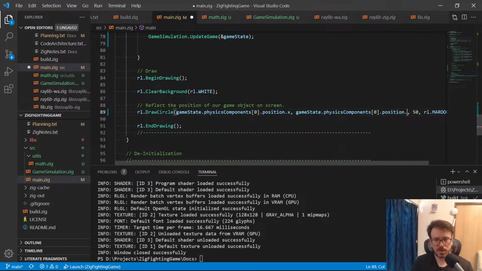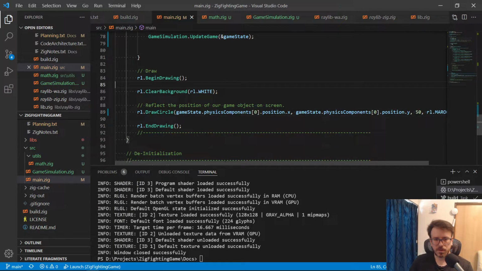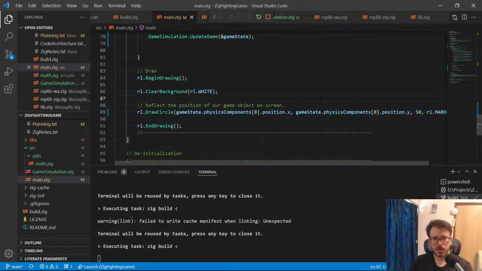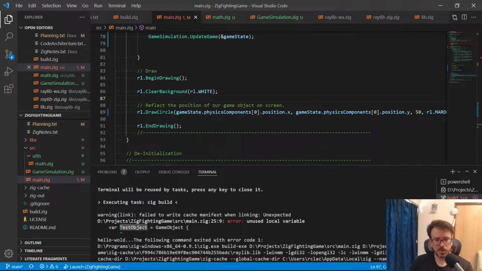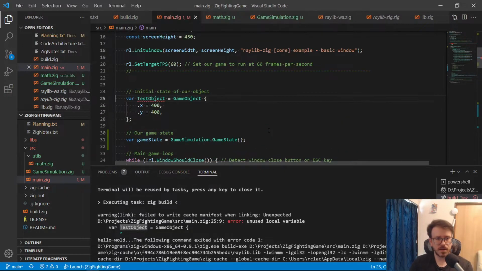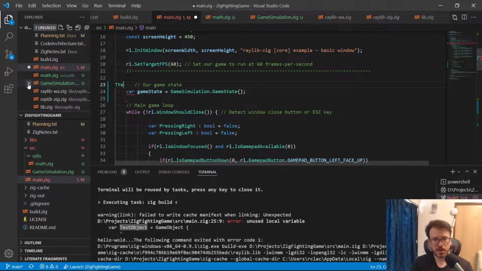Having the autocomplete is really nice. I'm glad I set that up. Okay. So for now, we're just going to do this to render the position, and it should be somewhere in the corner if it compiles. Oh, we got an error. Oh, we got an unused variable. Great, I like that. We're going to get rid of this. We have source control, so don't need to worry about it.